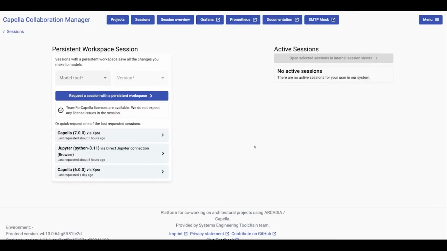So that's how a typical workflow of co-working looks like in the Capella Collaboration Manager. Now let's switch the role slightly and have a look at how we as admins can manage the Capella Collaboration Manager with the focus on Team for Capella in sessions.